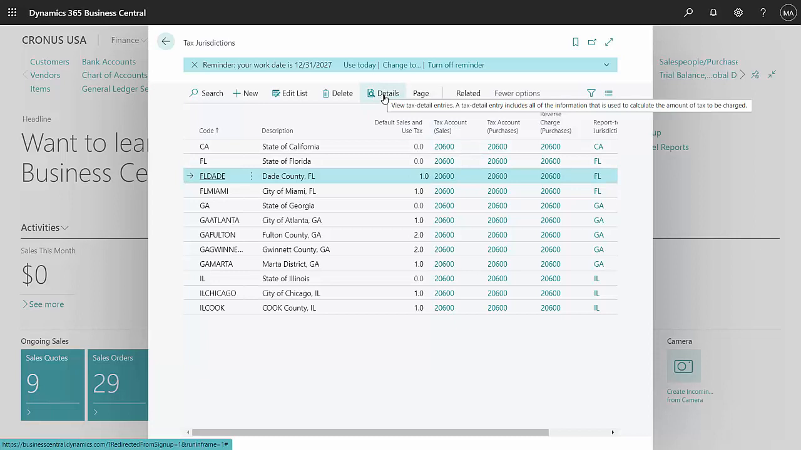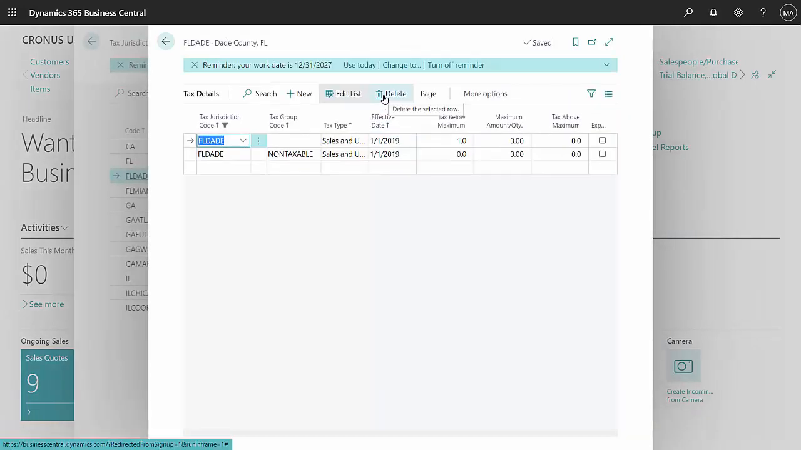If I look at the Dade County sales tax detail, here I've got the tax rates. What I also can do is set up separate tax groups. So within that jurisdiction, whether it's a state, a county, or a city, if different types of items have different tax rates, I can set that up in Business Central.